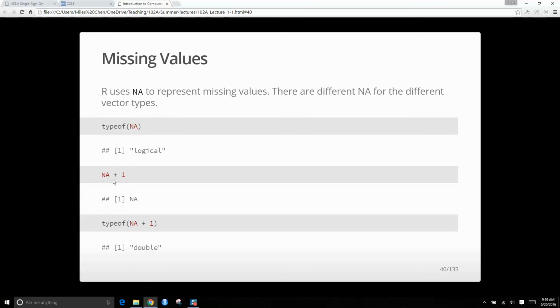If you try to add values to NA, it's going to say it's still NA. But notice that because I've added the number 1, it has now coerced the NA into type double.